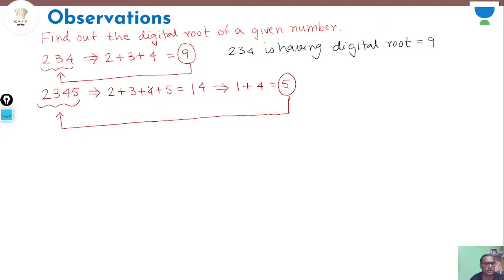Okay, so the process will be carried out. How many times did you do? I carried out 2 times here. How many times you took here? 1 time. How many times did you carry out the same process? 2 times. Isn't it? Next, if I take one number, say 919.